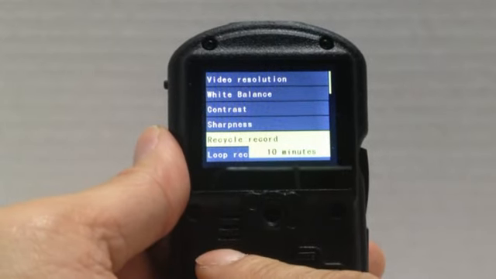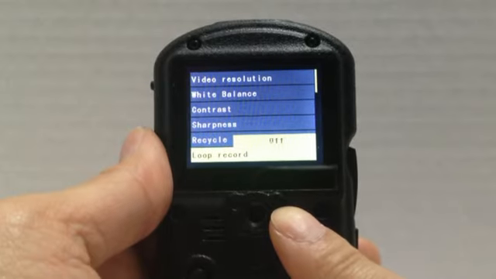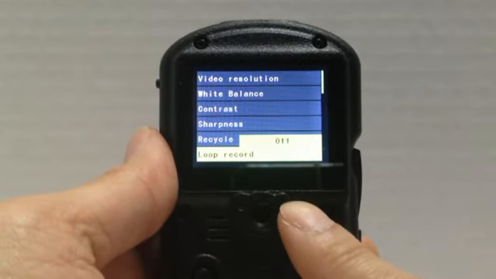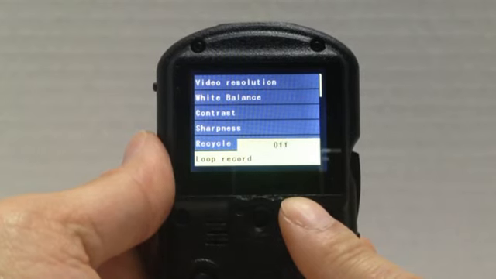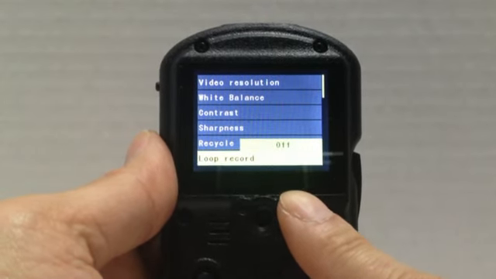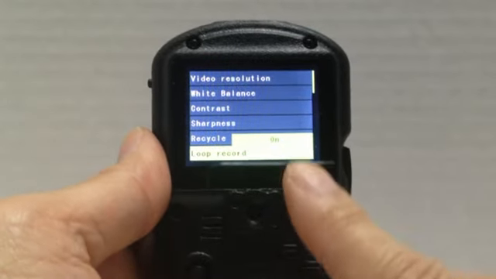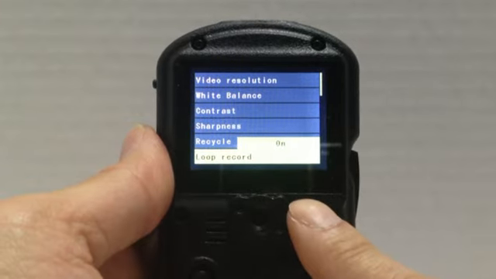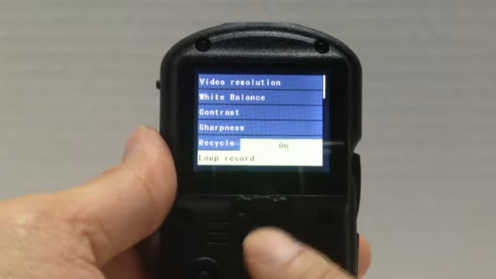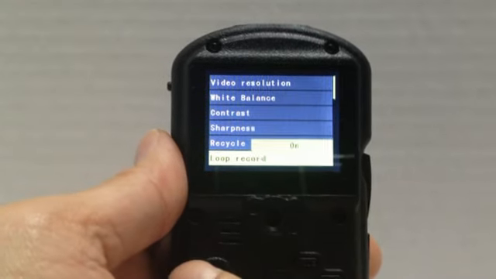Okay, so let's go to the next one, loop record. Now loop record has two settings, off and on. By default it's set to off. Now what is loop record? Loop record means that if we set it to on, once the 32 gigabyte memory is full, then it will loop and will record over the oldest file. So it's always recording in a loop.